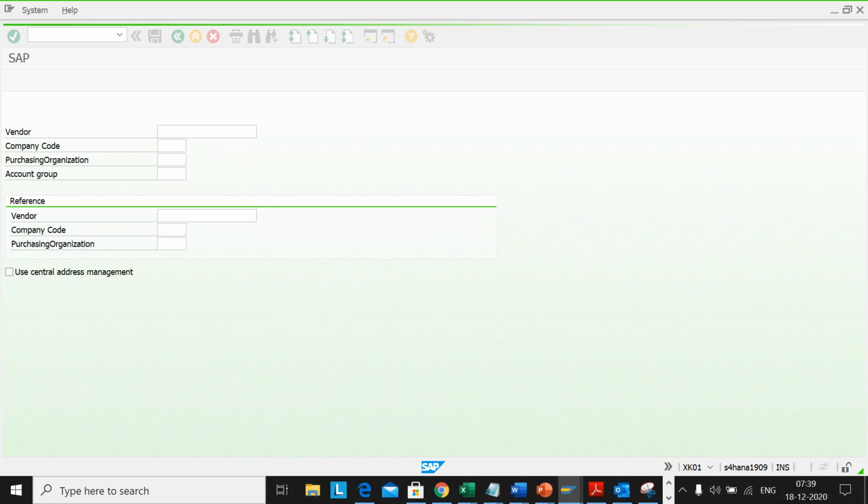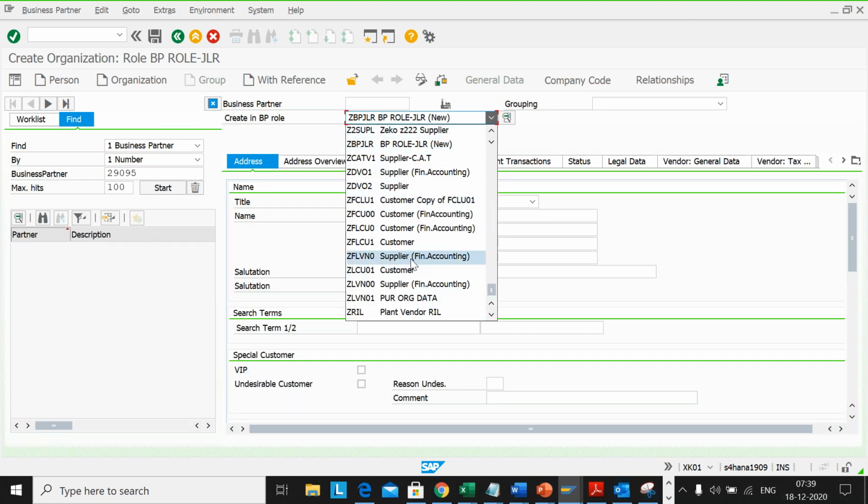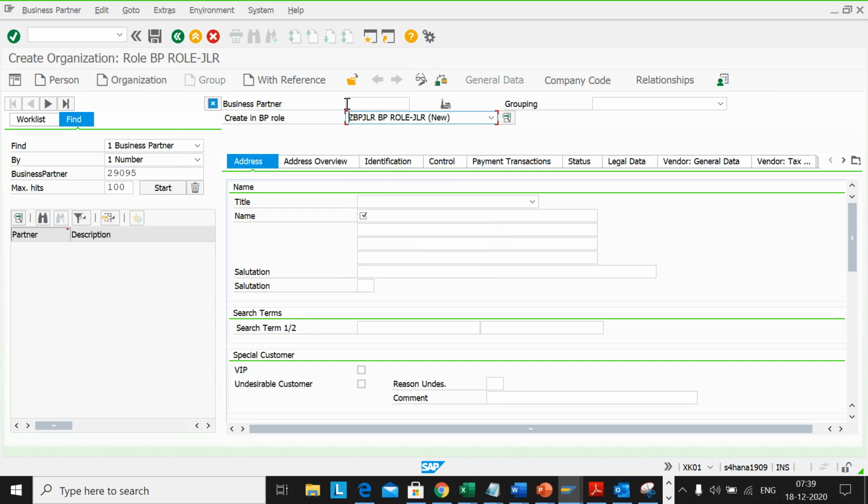So if you go for organization, here you see only the business partner, and you need to do the roles here. If you are going for a supplier role, you need to extend it to purchase org level or company code level. There will be three types of data we maintain: general data, company code data, and purchase organization data. You select the roles here, and then you go for the creation of the business partner.